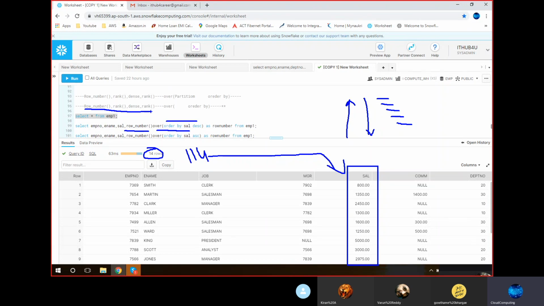Suppose I am applying this function. On top of which data am I applying it? For whatever data I am applying it to, I have to provide the order by clause. We know that by default the order by clause is ascending order, meaning if you are not specifying anything, it will be ascending. If you want, you can specify descending order. That will come under the over clause.